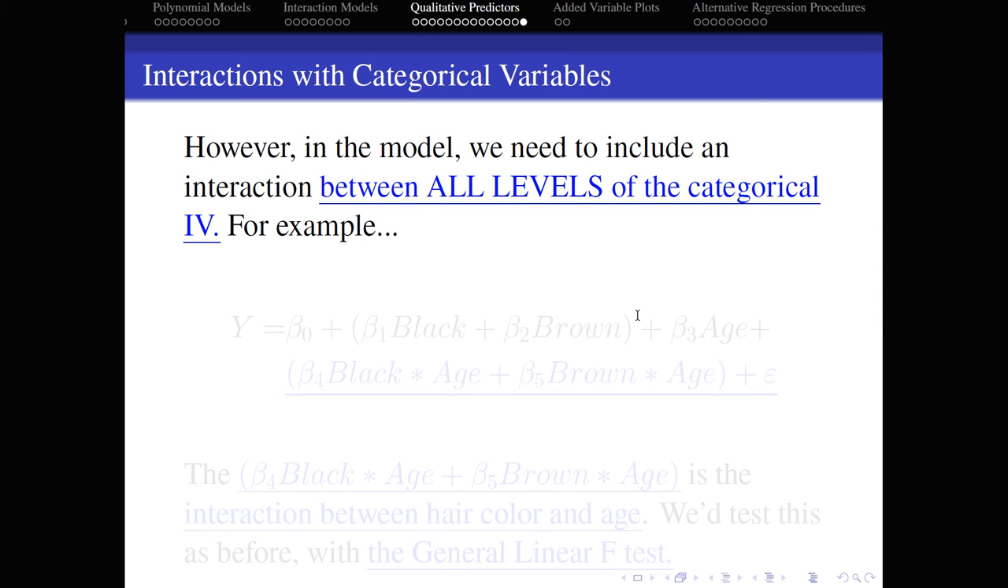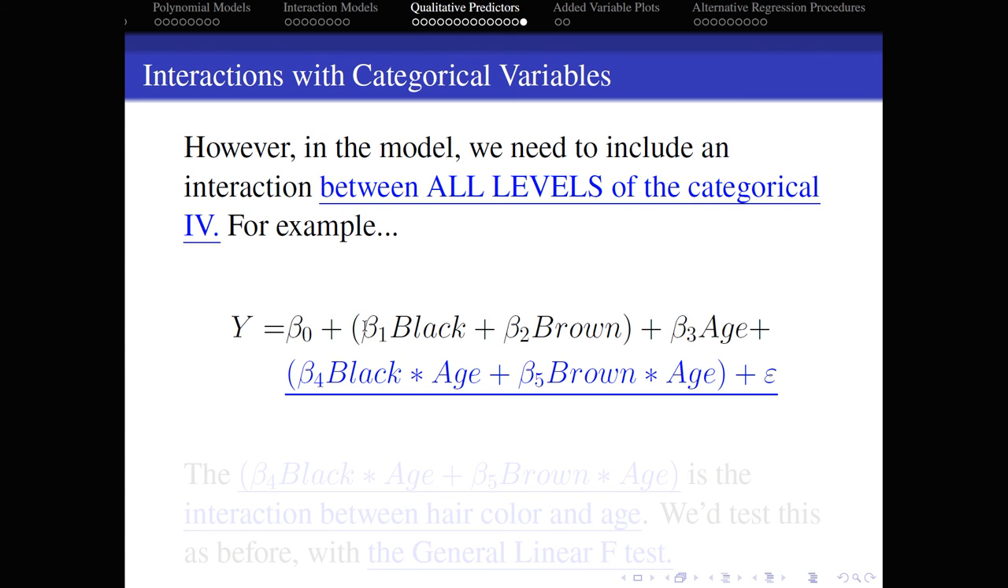Now, when we're looking at interactions with categorical variables in model form, it's really important that you include interactions with all of the coded representations of the independent variable. So everything in this first parentheses is the independent variable hair color, right? These terms, black and brown, we just dropped in because we can't actually drop in a categorical variable into a regression. We have to code the categorical variable first, but these terms represent a single categorical variable that I'm interested in, hair color.